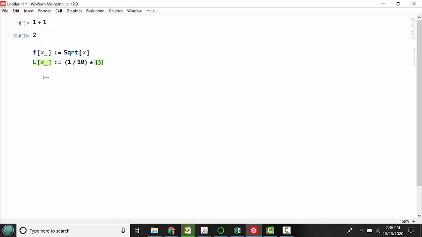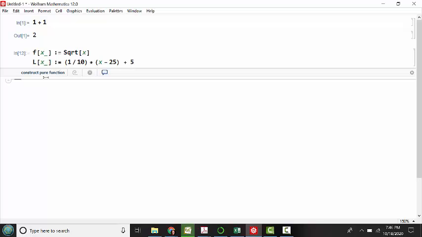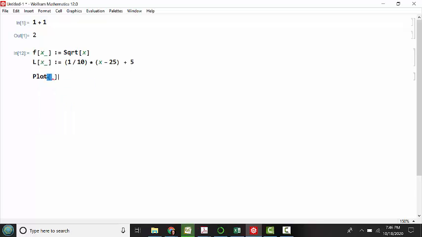And then we need a point on this line, and the point we had in mind was 25, 5. So here are my functions f of x and L of x. I make those definitions within Mathematica, and then I can ask Mathematica to do things like maybe plot those two functions together, f of x and L of x, and we're interested in visualizing the fact that these two functions touch just barely when x is equal to 25.